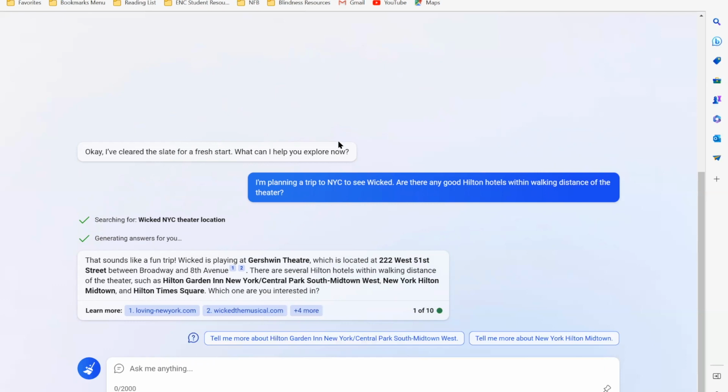Received message. That sounds like a fun trip. Wicked is playing at Gershwin Theater, which is located at 222 West 51st Street between Broadway and 8th Avenue. There are several Hilton hotels within walking distance of the theater, such as Hilton Garden Inn New York / Central Park South - Midtown West, New York Hilton Midtown, and Hilton Times Square. Which one are you interested in?